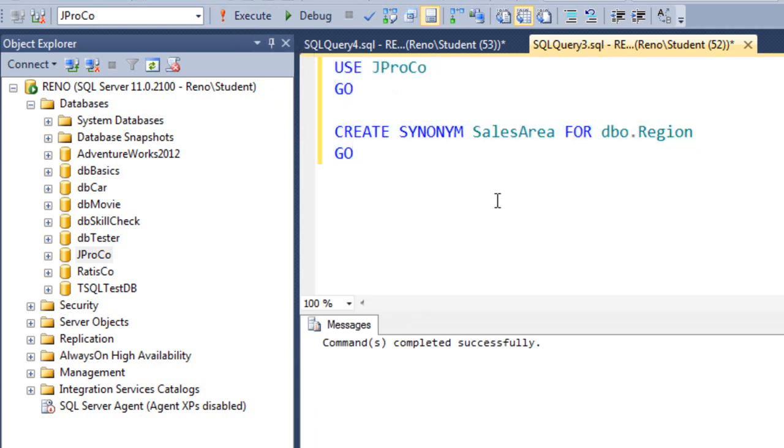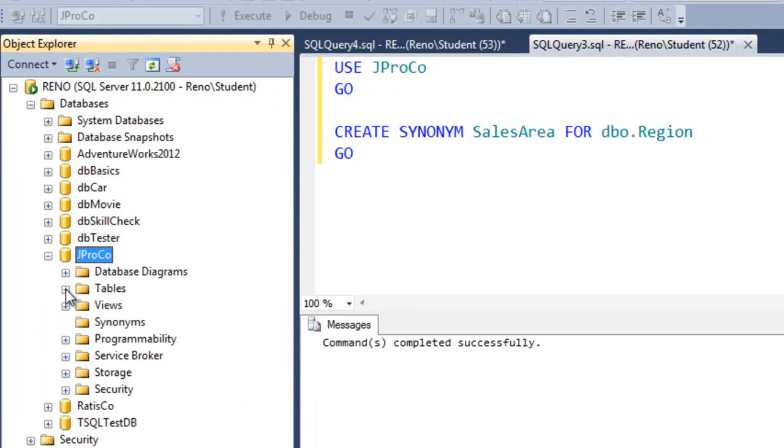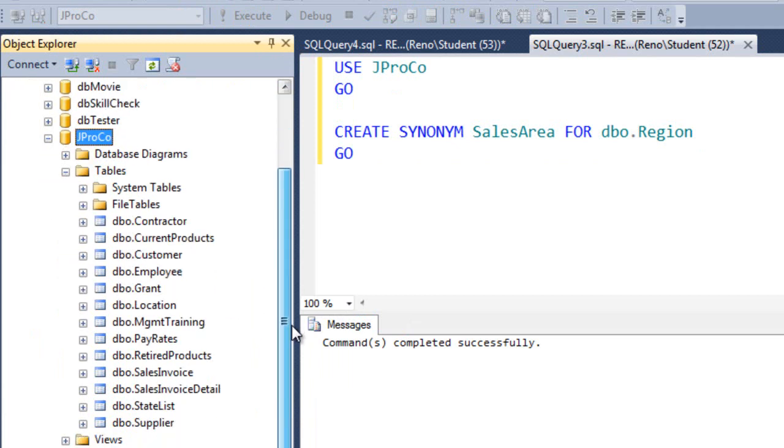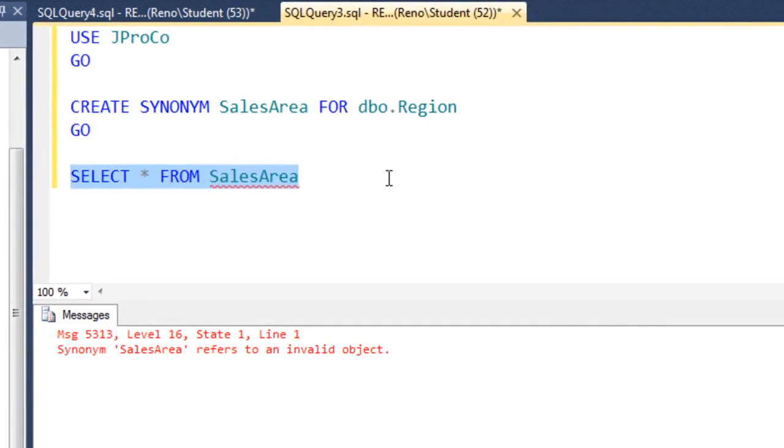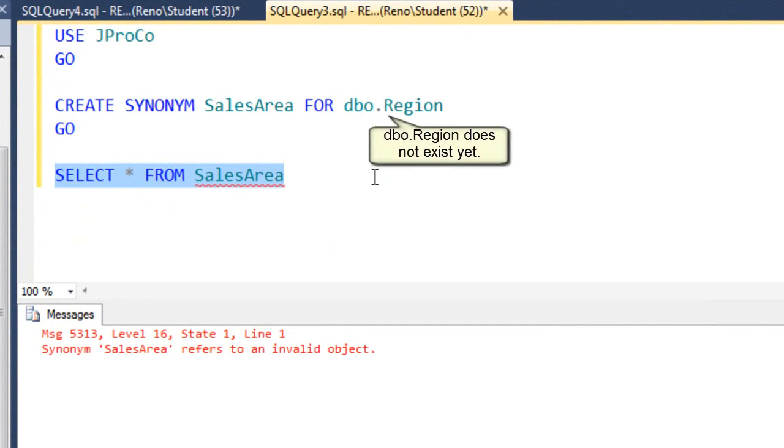Yes. Now you might not be familiar with the region table of JProCo. You know why? There's no such table. Look at that. I'm planning on creating this table in the future. I can create the synonym for it now. If I went select star from sales area, which is the synonym, what's it going to tell me? Sales area doesn't refer to an object yet.